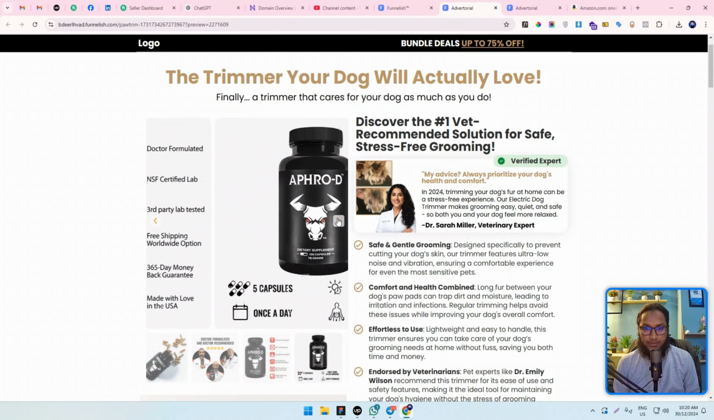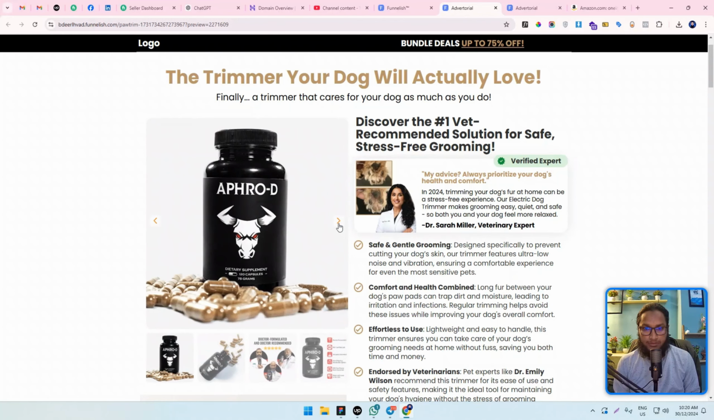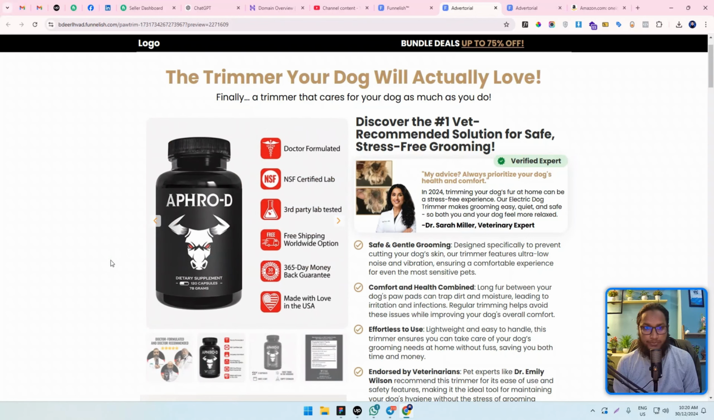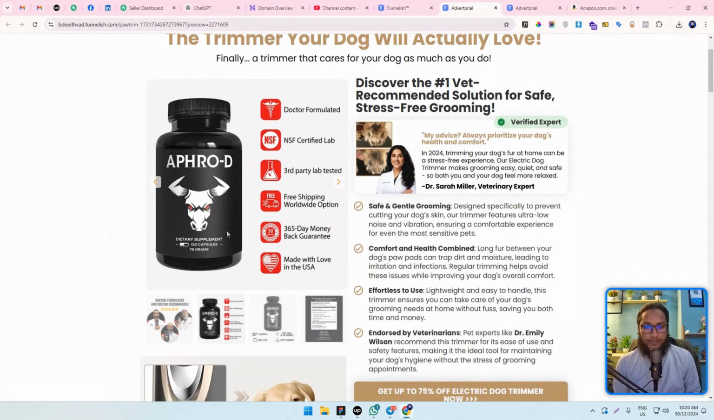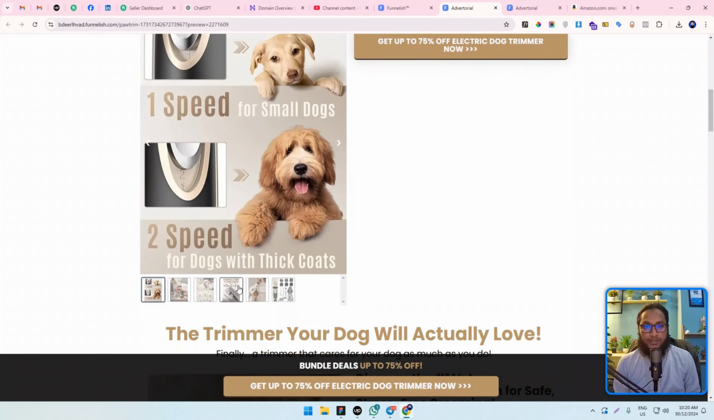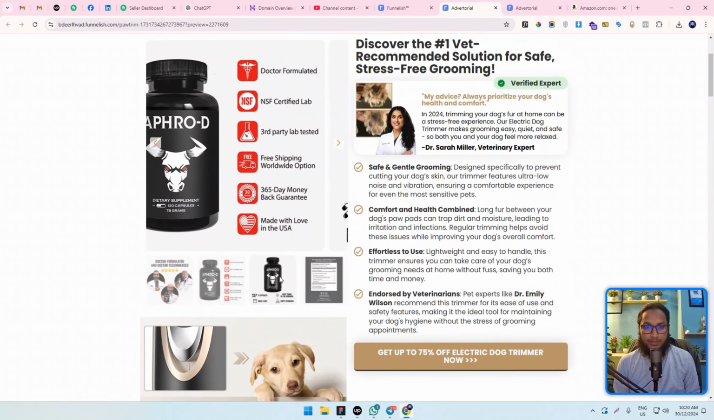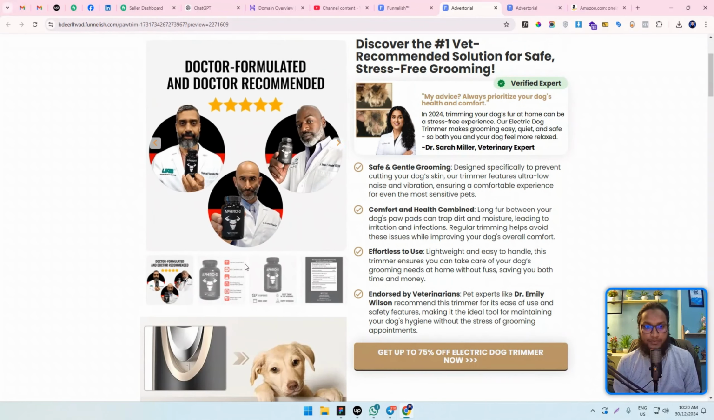If I click left and right, it looks really professional, like Shopify, advanced page builders, GamePages, Replo, and they have the slider also like this. And this is the Funnelish image gallery. See the difference. It's really professional.